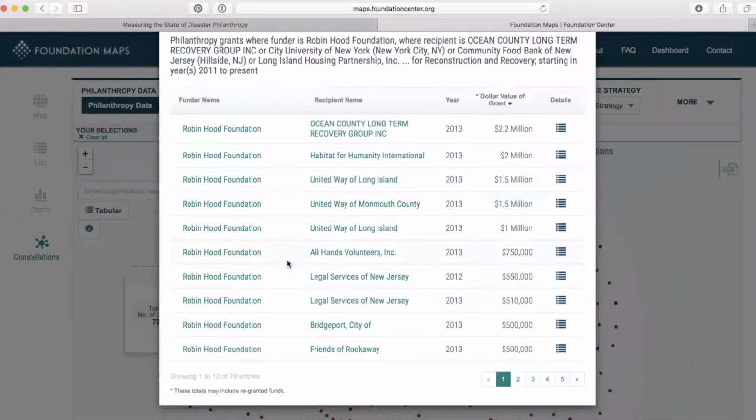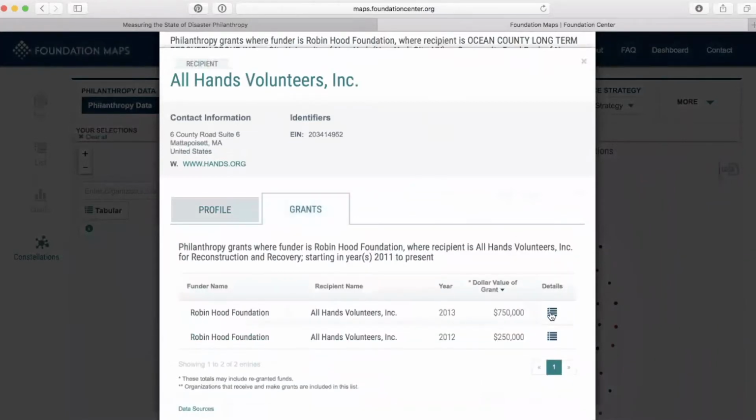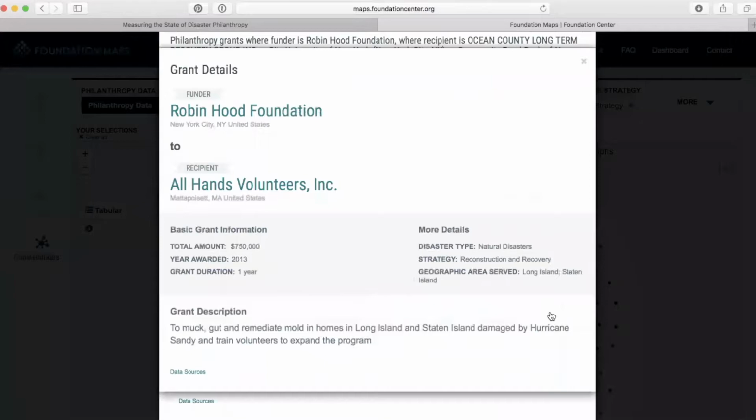Taking a look at one of the grants details, All Hands Volunteers received a $750,000 grant from the Robin Hood Foundation to muck, gut, and remediate mold in homes damaged by Hurricane Sandy.